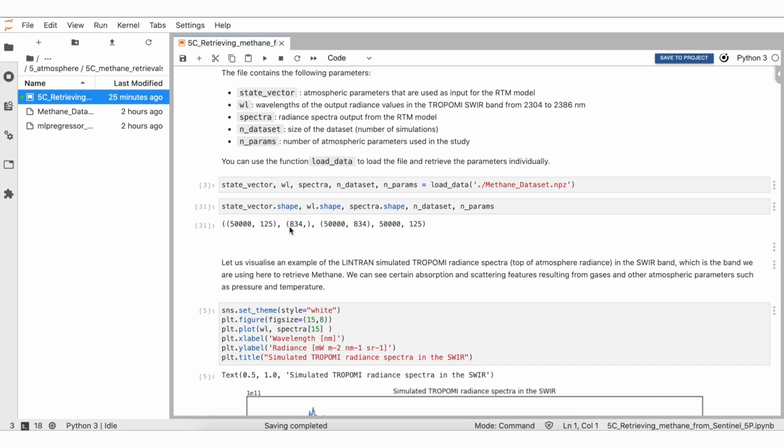The wavelength are 834 values in the TROPOMI shortwave infrared band. Then the spectra, we have again 50,000 simulations, and for each of the simulations 834 radiance spectra output. And then the number of simulations is 50,000 and the number of parameters is 125.